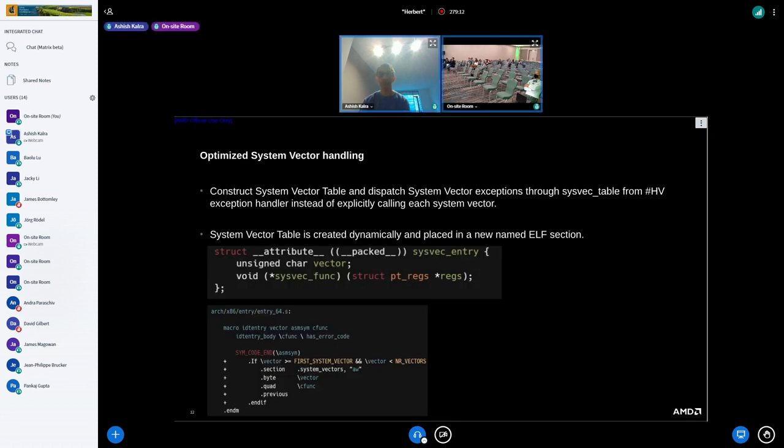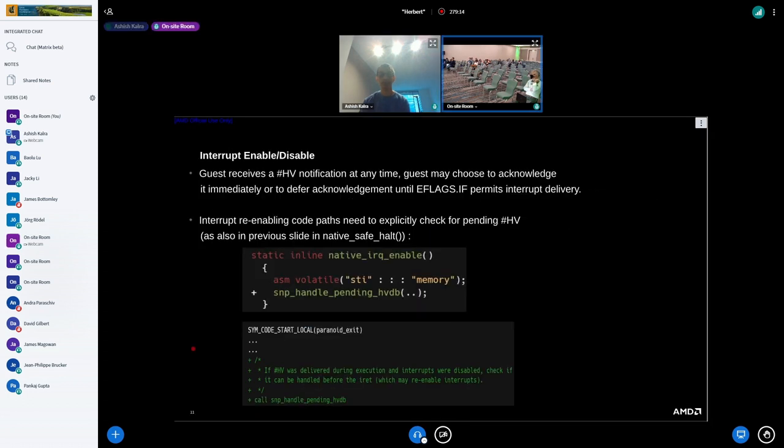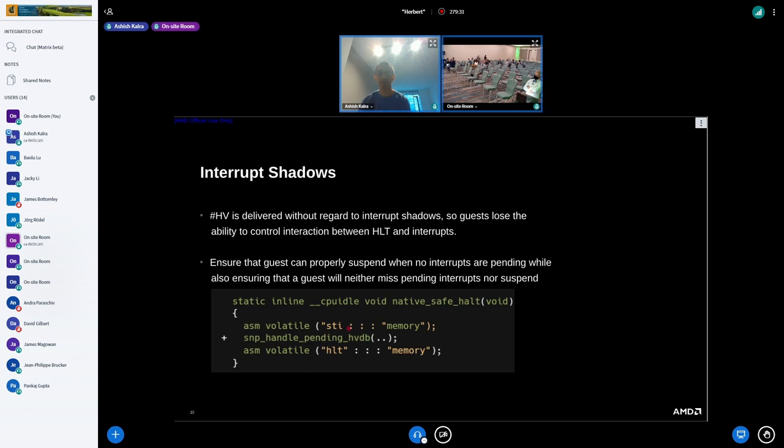Ashish? Yes. Can you go back a slide? Yeah. So this check works for the native IRQ enable case, but I think it still races for the idle case. Because in the idle case, when you call the halt instruction, you need to be sure that no events are pending. It will always be racy. So what the pending function needs to do is change the code flow when an event comes in and not return to the halt.